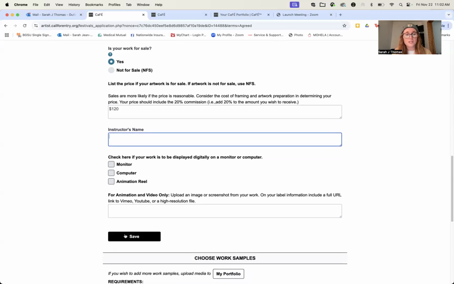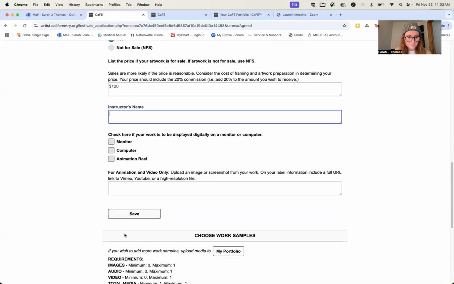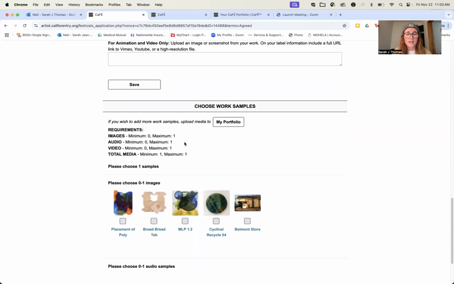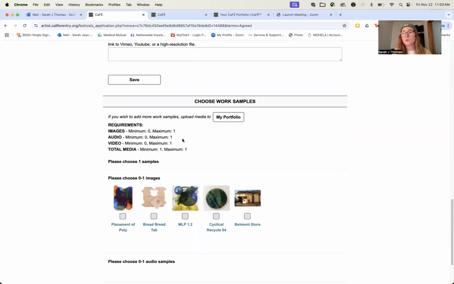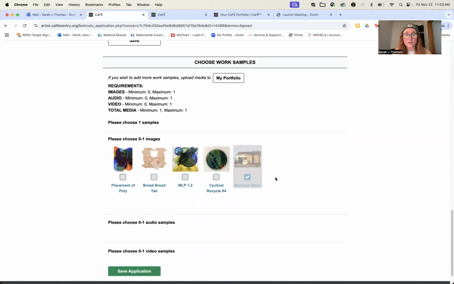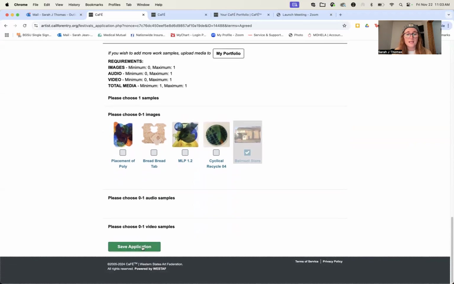From there, you can push save to save all this information. Next, you'll be adding your images. Again, you're only putting in one image per submission. So this is one submission. I'm going to go ahead and click Belmont. This is the one I want to put in. And then I'm going to save application.